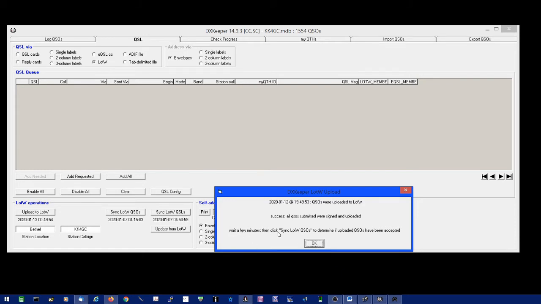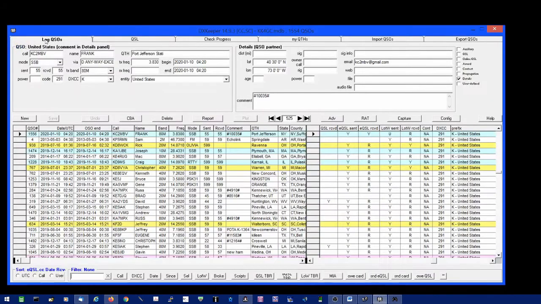And to wait a few minutes and then click the sync button to determine whether your QSOs have been accepted or not. So we'll pause the video, wait a few minutes, and then come back. We're back. While I'm giving Log of the World a few minutes to process the QSOs, I wanted to show you something else in the log here.